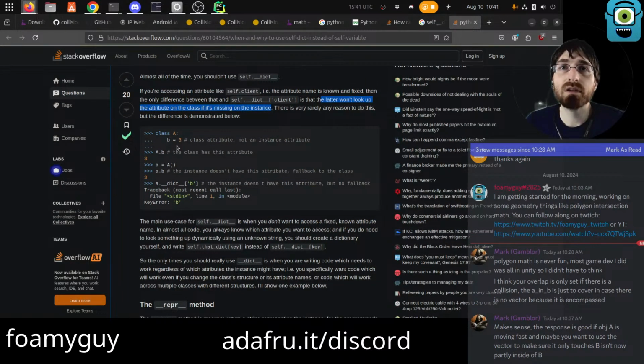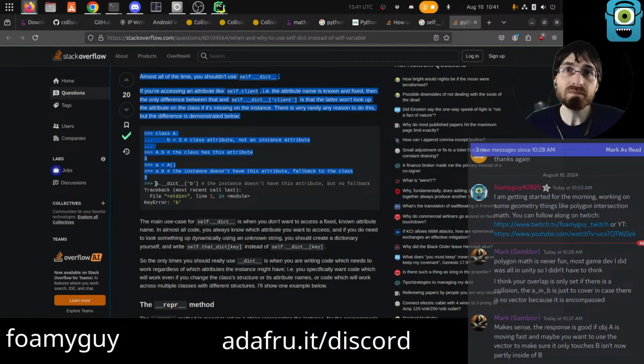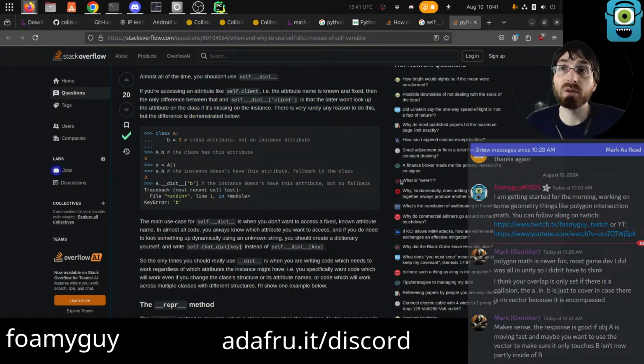Class A contains attribute b equals 3, but it's not an instance attribute because it's not inside of an init. So A.b is equal to 3. a equals A(). Now we have an instance of A. a.b, the instance doesn't have this attribute, so we fall back to the class, 3. a.__dict__['b'], the instance doesn't have this, but we don't fall back.